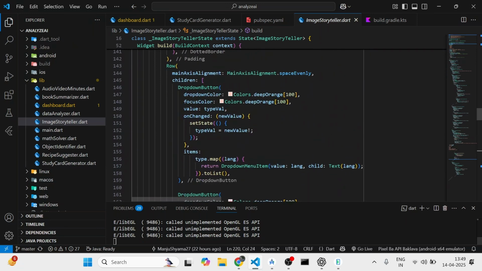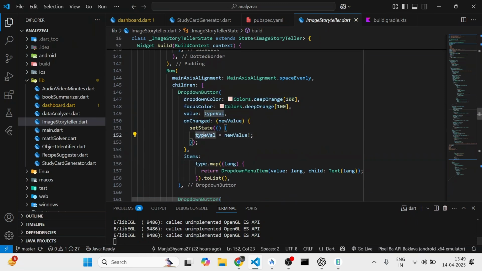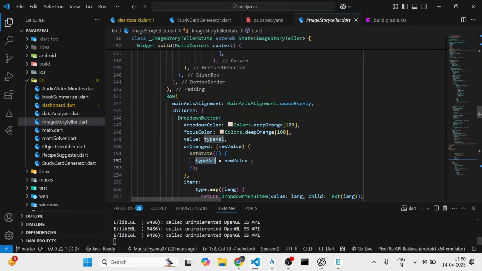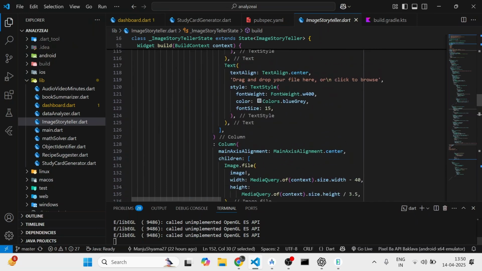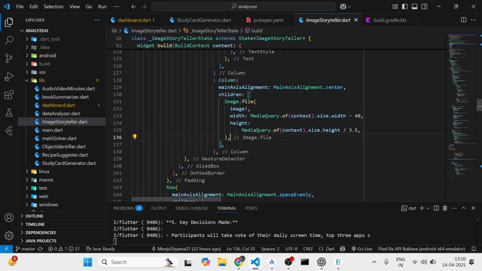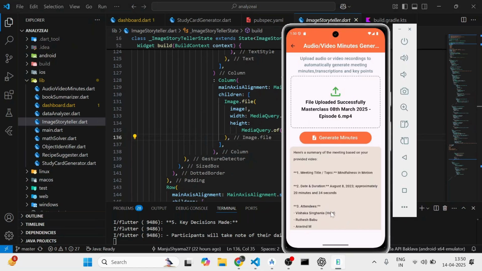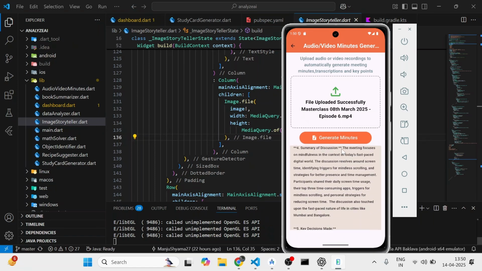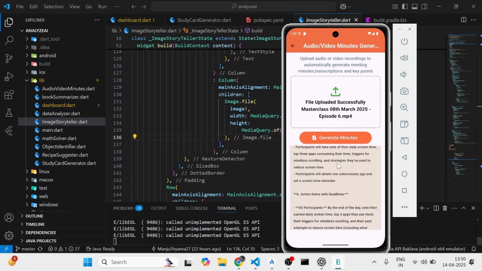So here you can see I have used the drop down button, okay, and I am saving the value in the type val. Similarly, it will be storing values in tone val and length val. And over here, instead of showing that the image is uploaded successfully, I'd be directly showing the file that I upload. So instead of showing the file name, I'd be just using image.file and passing the image inside it, and specifying the width and the height of the image. All right, so here you can see it has generated the prompt, so the attendees, the summary of the discussion, the key discussion points, and everything has been shown.